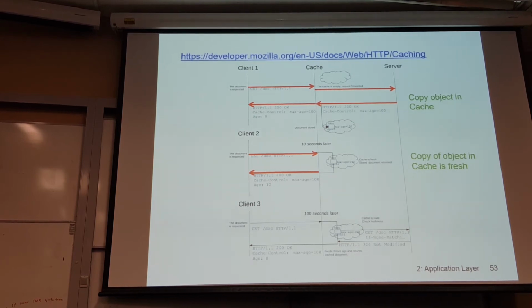Now let's say 100 seconds later, another client requests exactly the same object. Maybe they're interested in finding some specific news. 100 seconds later, that object is already stale. The age of the object is now 110 seconds, but checking, the maximum age is 100. It is greater than the maximum age.